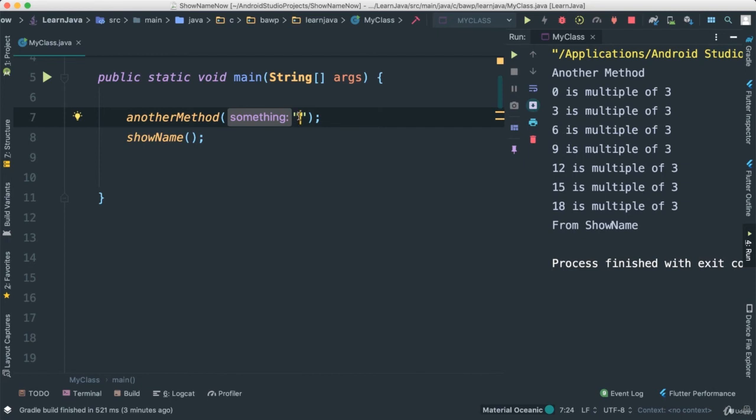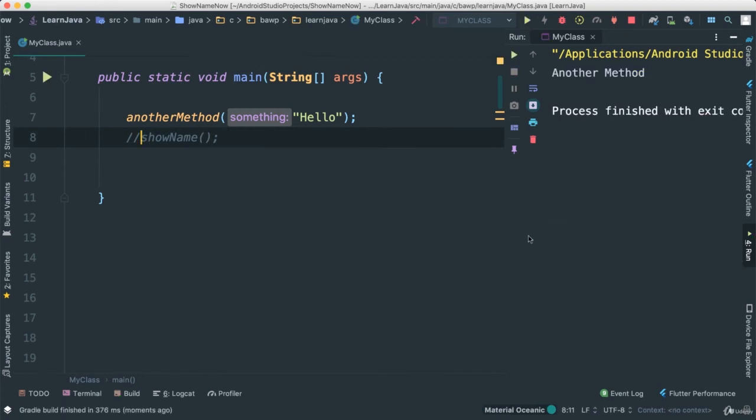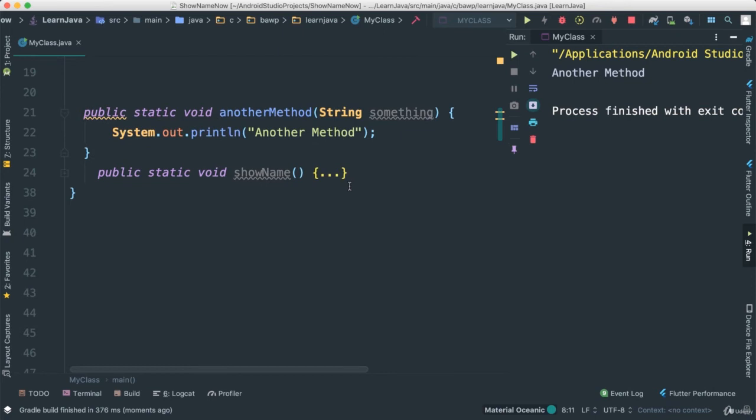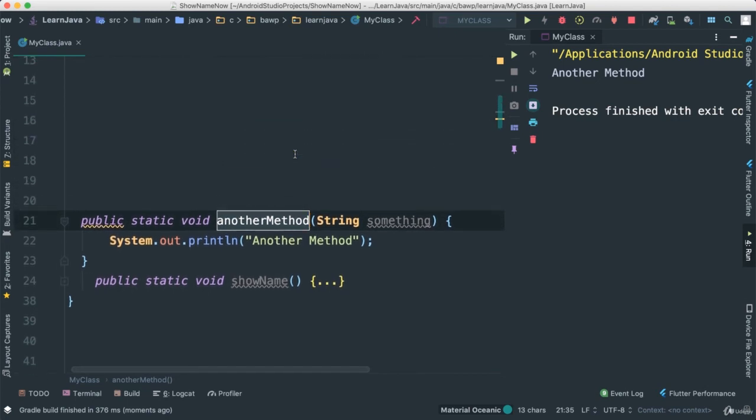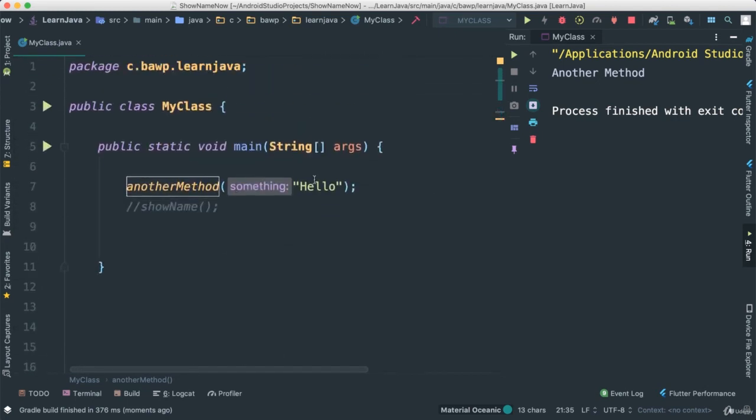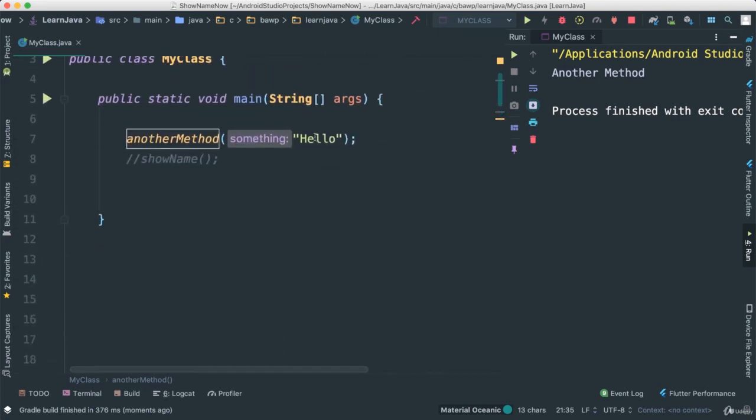Okay, so here I'm going to say hello like that. If you run, we should see nothing, right? Because nothing really happens. Let me go ahead and comment this out so we don't have a lot of things happening at once. So let's run there. It says another method. Well, let's go here inside of another method. So the thing that's happening here, everything is working fine, right? We are passing this something, which is a type of string, as you see here.